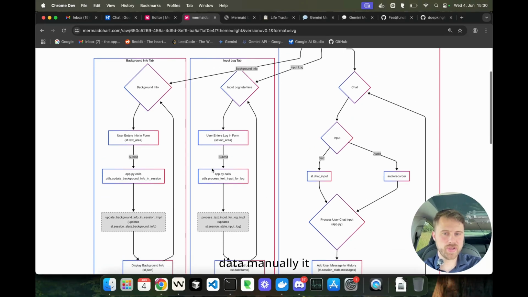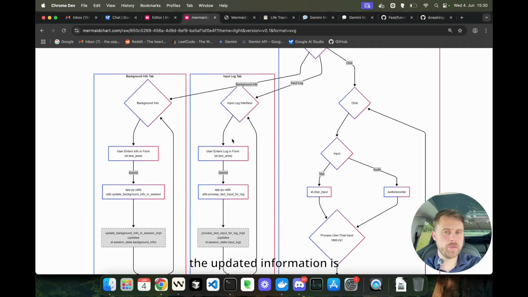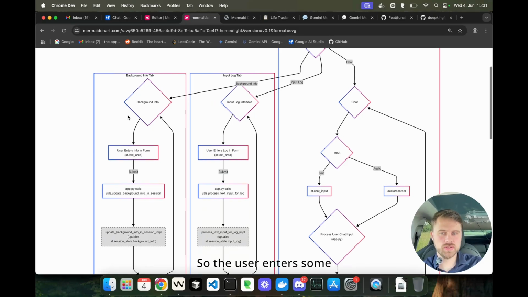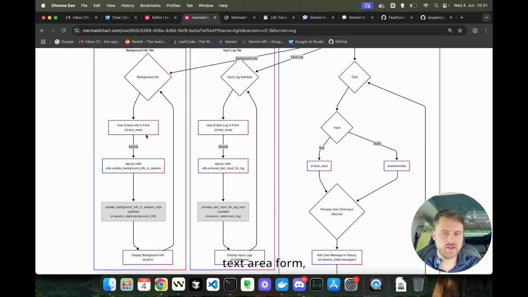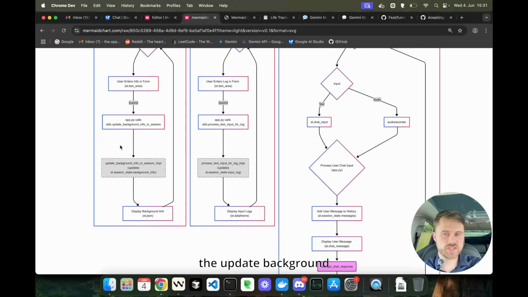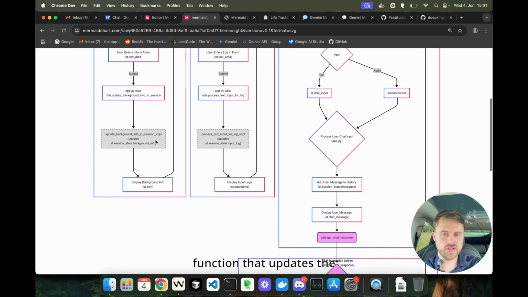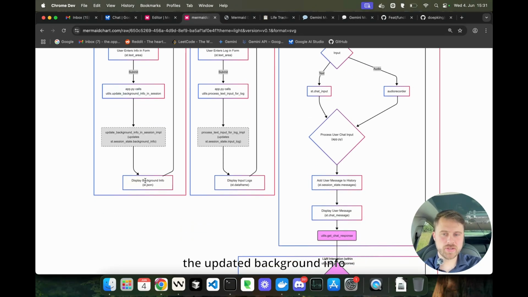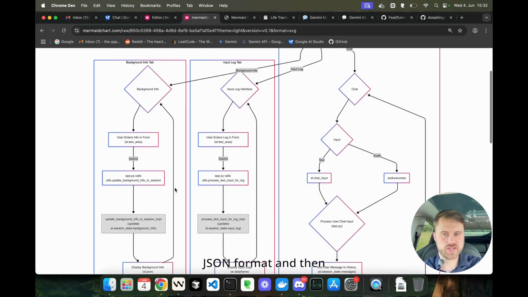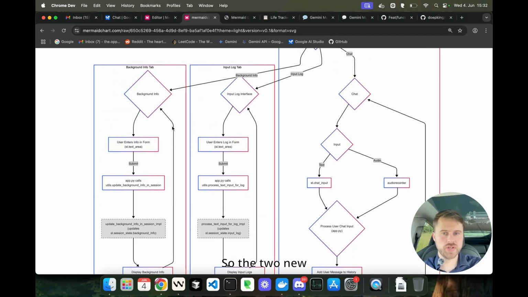You can enter some more data manually, it will update the session state, and the updated information is displayed to the user. Pretty much the same thing happens here in the background info tab. So the user enters some text into the text area form, submits it, which calls the update background info in session function, that updates the session state, and then the updated background info is displayed to the user in JSON format. And then the cycle continues. So the 2 new input log and background info tabs are actually very simple. The interesting part happens in the chat tab.